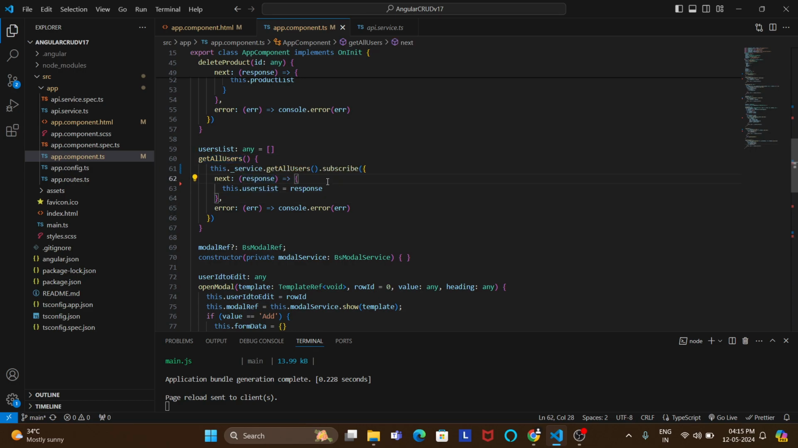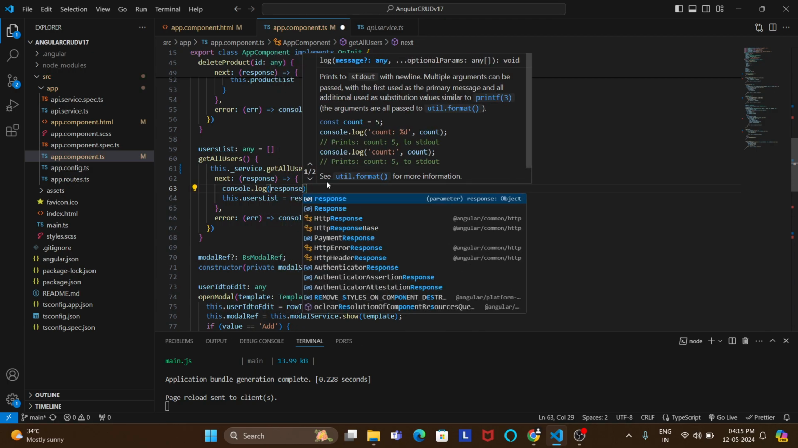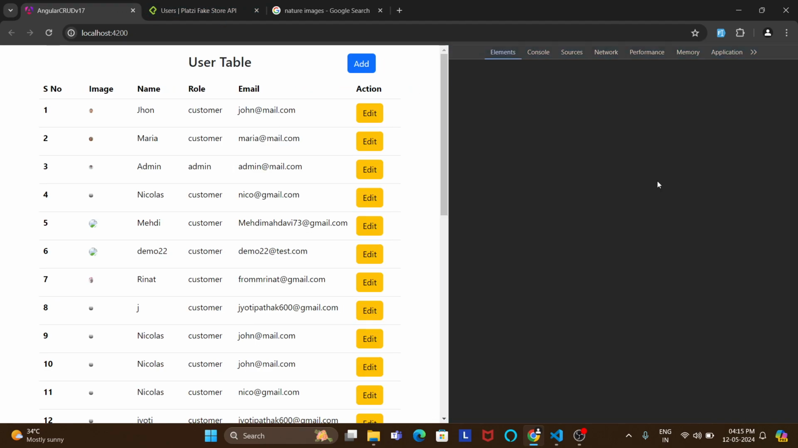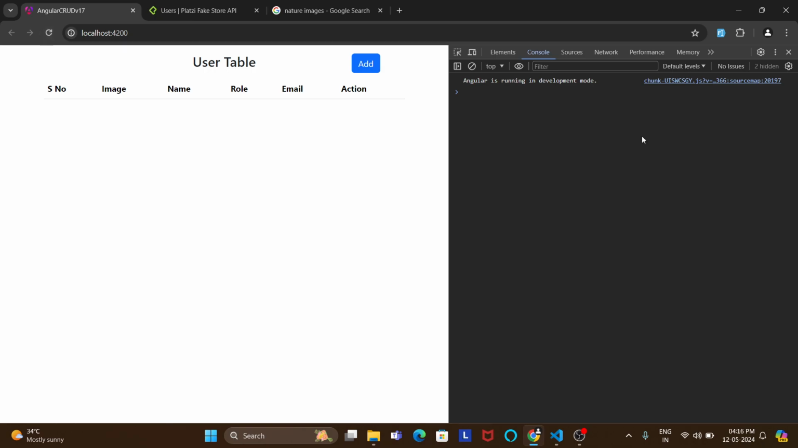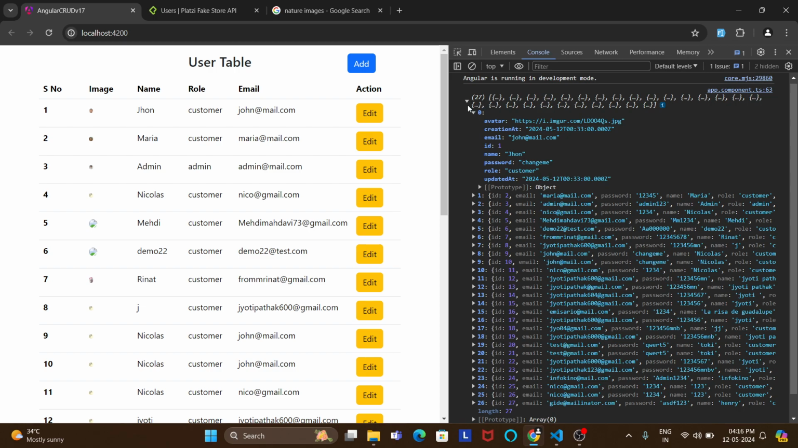Here you can see the data in console.log response. If we inspect, yes, whenever the page loads, we are getting the data. I'm getting an array of objects here. In the first row, you can see the name John, the role customer, and the email john@gmail.com. These are the data I have bound to the HTML view template.